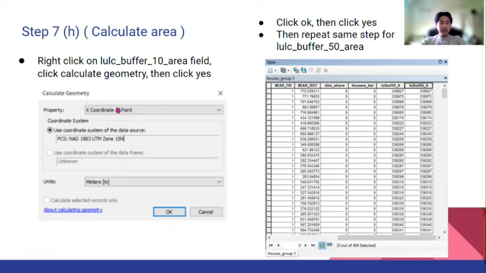It is the same as the steps that I told you just now. Then we click OK, then click Yes, then repeat the same step for LULC buffer 50 area. The output of the method is at the right side below the instruction. That's all for my part of this ArcGIS, so we proceed to the next presenters. Thank you.